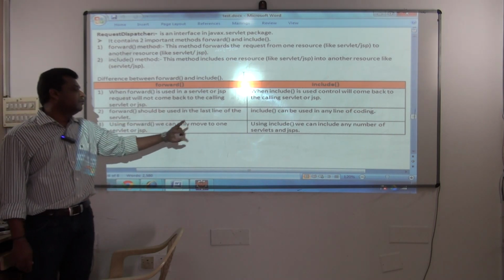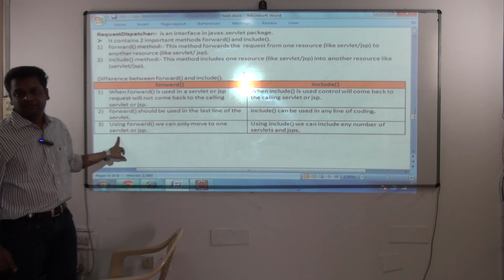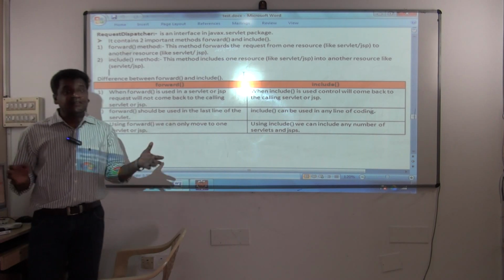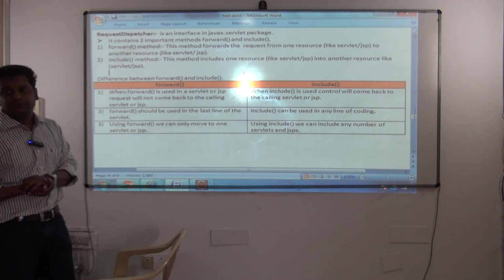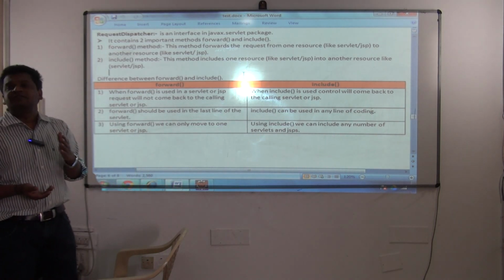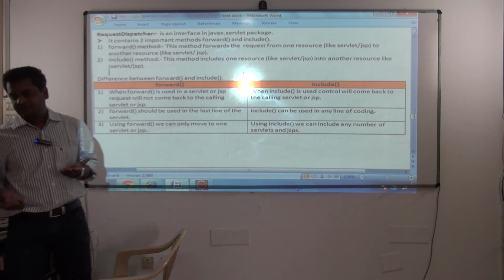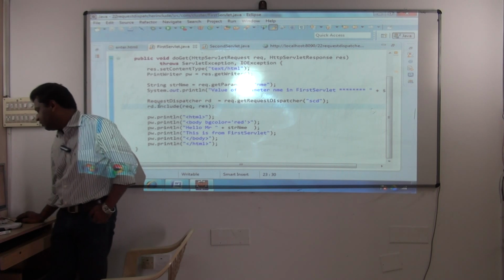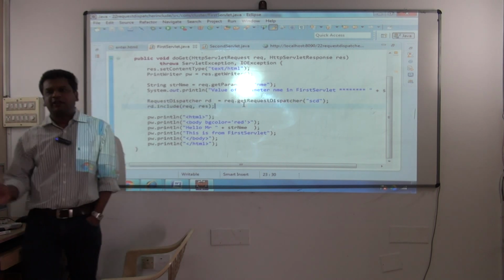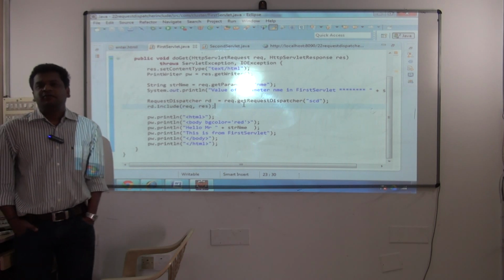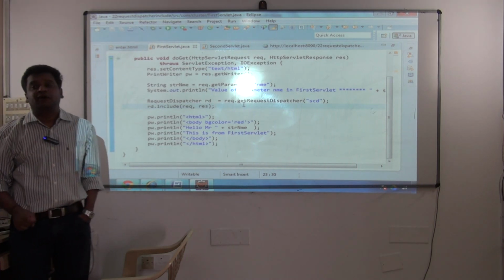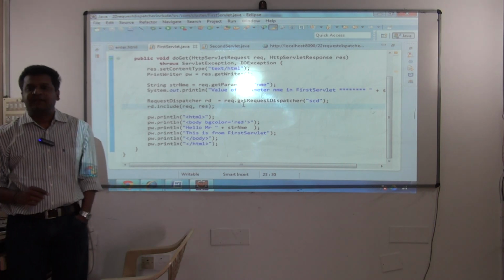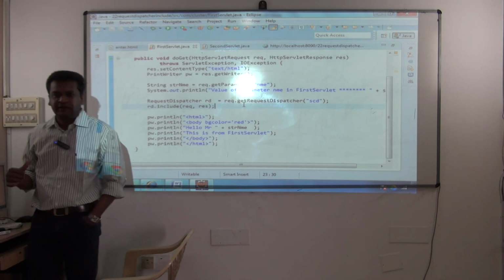Using forward, we can only move to one servlet. rd.forward means it will go to only one servlet or JSP. But with include, I can include any number of servlets or JSPs. In one servlet I can include any number of servlets. See here I included one servlet in first servlet. If I want, I can go on including any number, third, fourth and all that. All servlets will be included into the first servlet. But if you are forwarding, you have to give only one name. Are you clear with the difference?